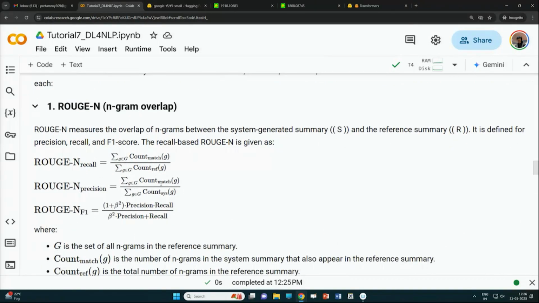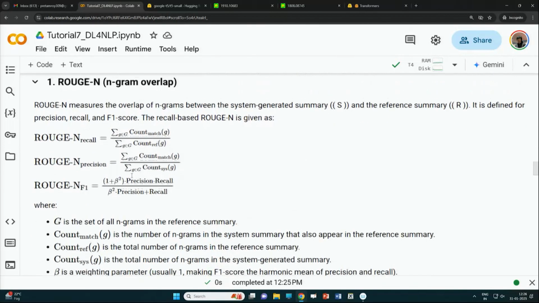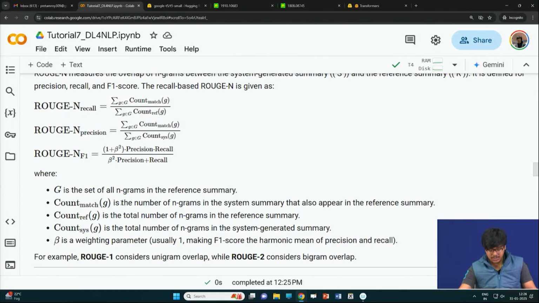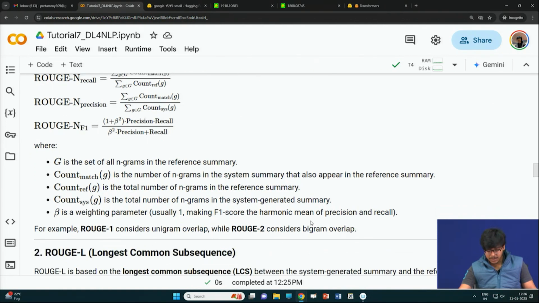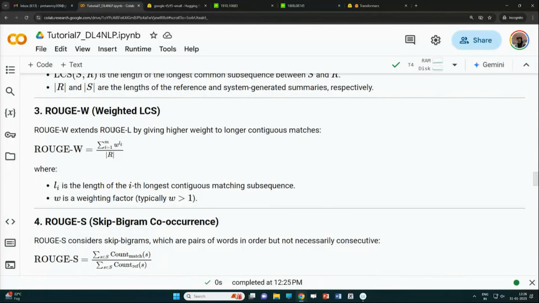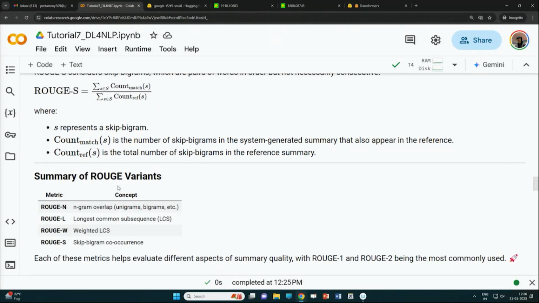Now these are a few mathematical formulations for each. For ROUGE-N, we have recall, precision, F1, and this G is basically the set of all n-grams count match. G is the number of n-grams in the system summary that also appear in the reference summary. Ref is the n-grams in the reference summary. Count C is the total number of n-grams in the system generated summary, and beta is the weighting parameter for making a harmonic mean between precision and recall, and so on. This is ROUGE-N, then we have ROUGE-L, then ROUGE-W, ROUGE-S. So that is a summary of everything.